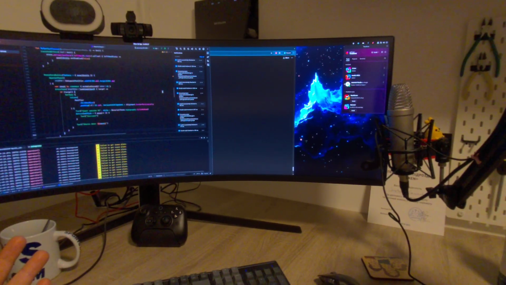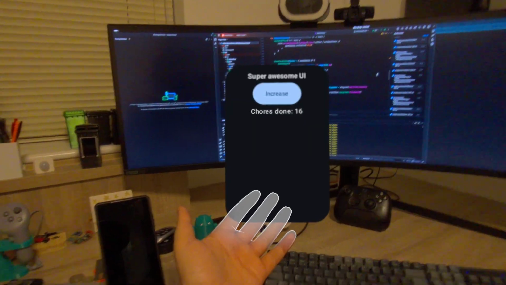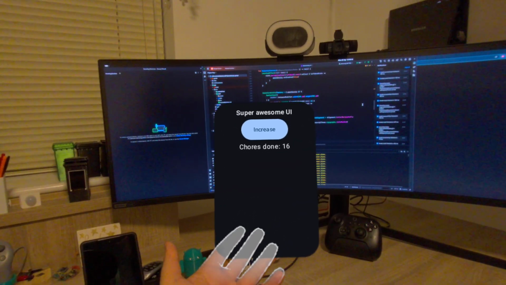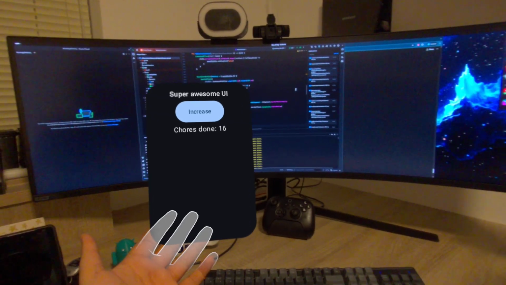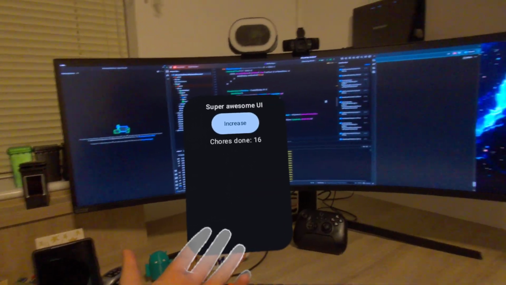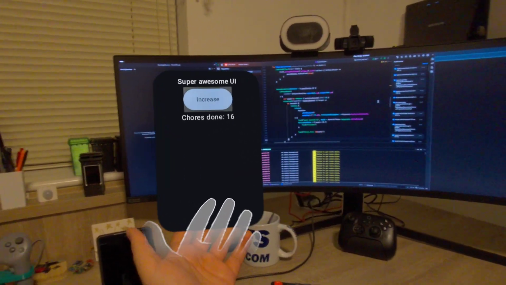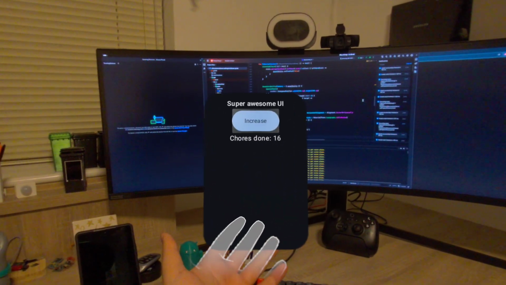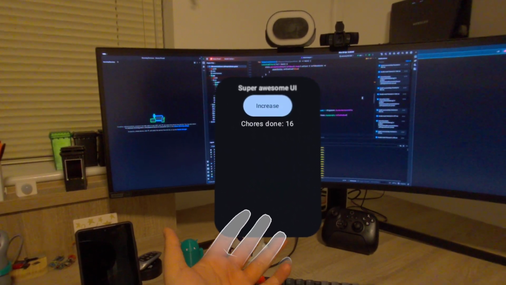This will only show up if I'm looking at it. If I look away, it disappears. If I look back, it fades back in. If I flip my hand over, it disappears, and I flip it back, it comes back. And the actual panel itself is always rotating to be facing me, which is kind of cool. And it is tracking the hand.